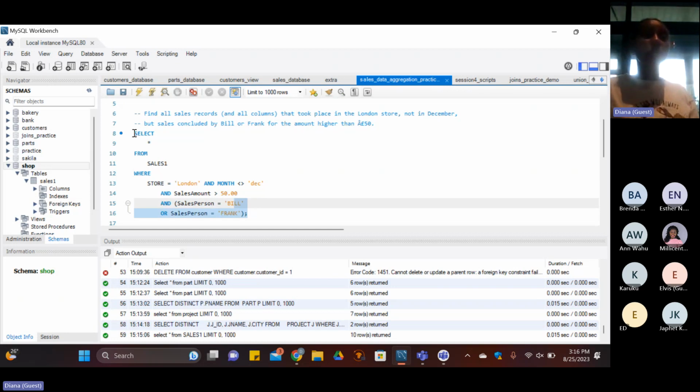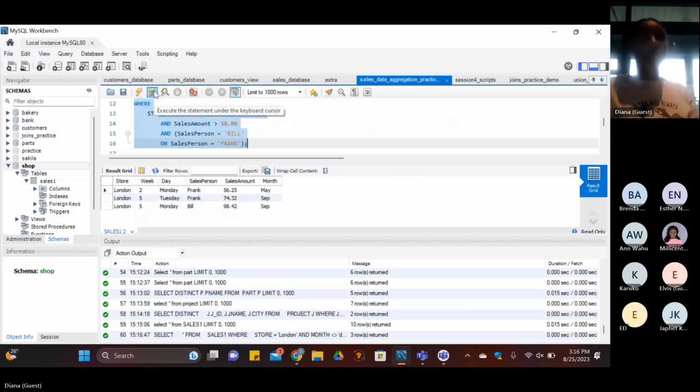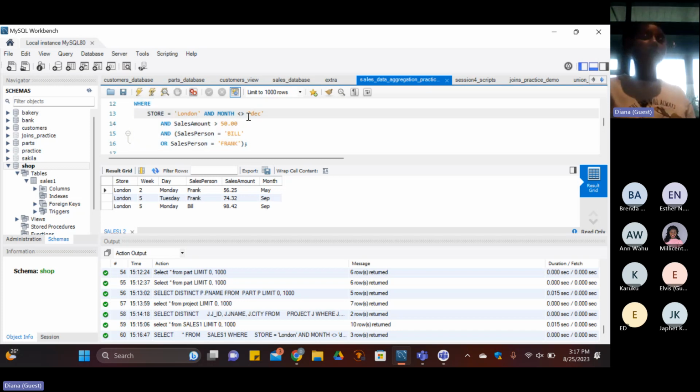If you select all this, this is what we should get as our output. We get the London store, that's week 2, the days, because we selected all the columns, then the salesperson, Frank, Bill, and the sales amount was supposed to be greater than £50. And what else was our condition? Not in the month of December, right? And this is what we get in return.